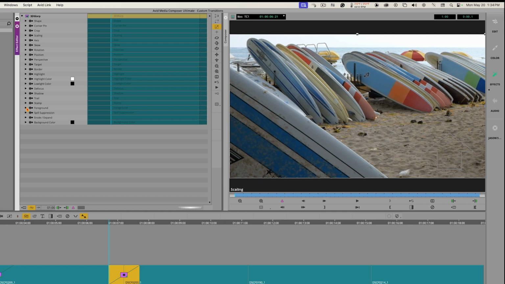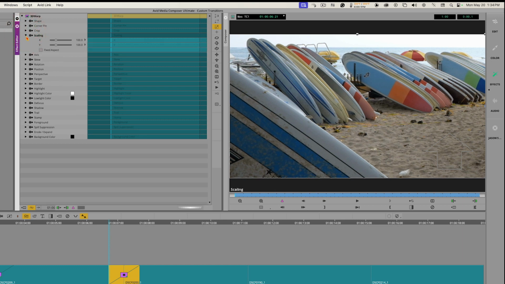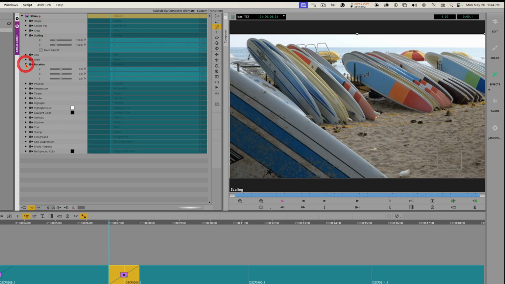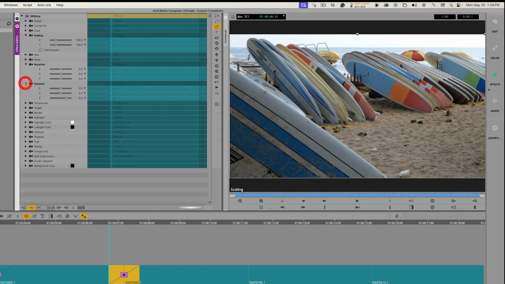And then we're going to open or dial down the arrows for scaling, rotation, and position. Scaling, rotation, and position. And these are the attributes that we're going to keyframe to create our custom transition. So we're opening those controls. This is called opening the controls. When you're clicking that little arrow to reveal the controls, those are now open controls or open parameters.